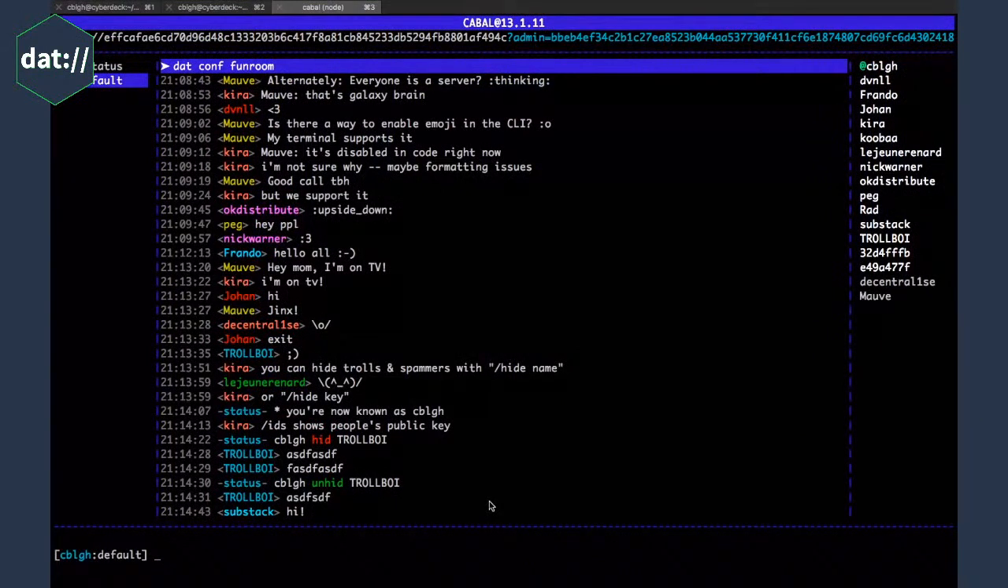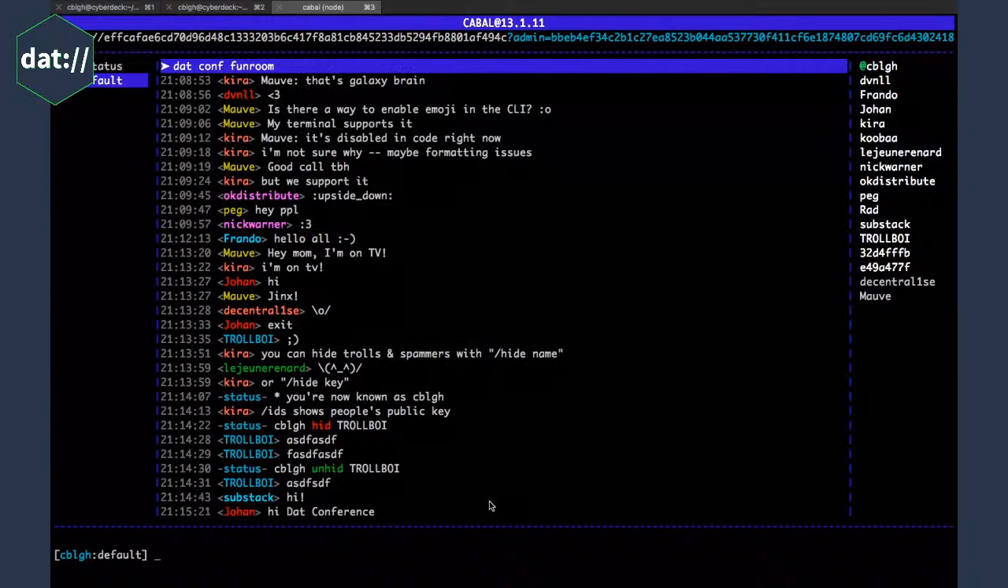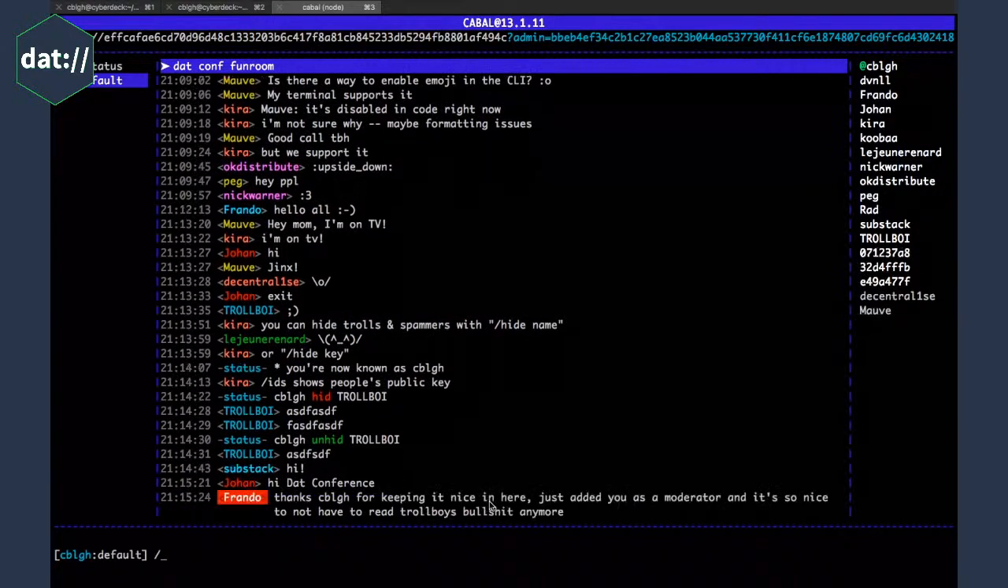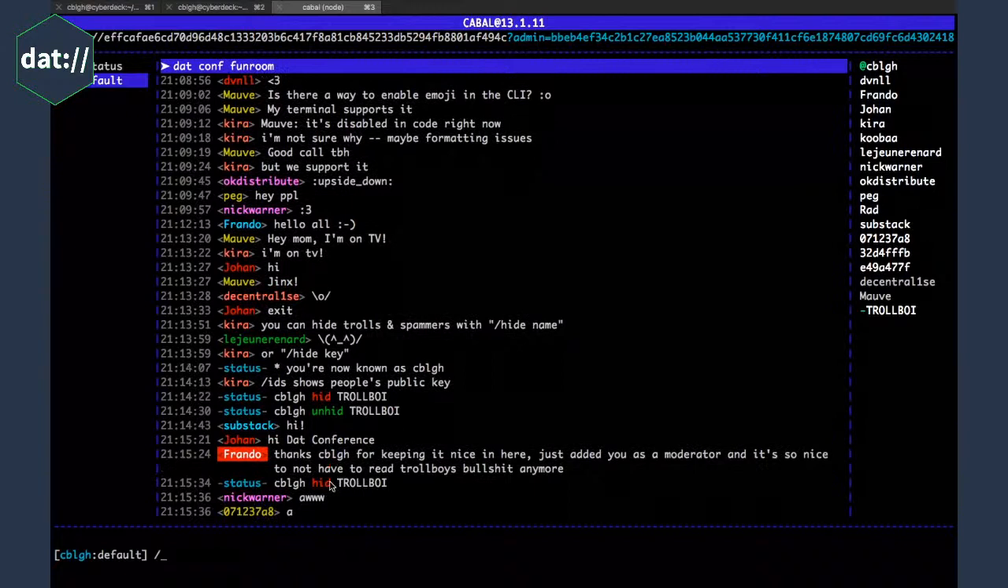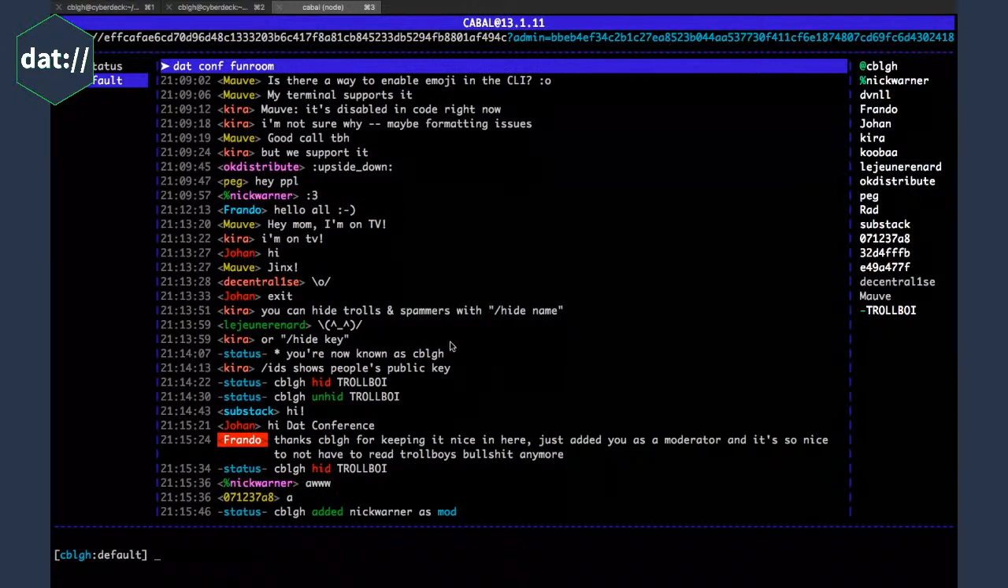And we have administrators as well as moderators. Admins can do the same thing, but they can also add new admins or moderators. So we get a transitive system in that case. You can apply someone as an admin. Frando just applied me as an admin. So if I hide the troll boy here, that should be hidden for Frando as well. If I make Nick Warner a moderator instead, then if Nick Warner hides someone in here, we'll see that applied, hopefully. This is a live demo, you never know what happens.